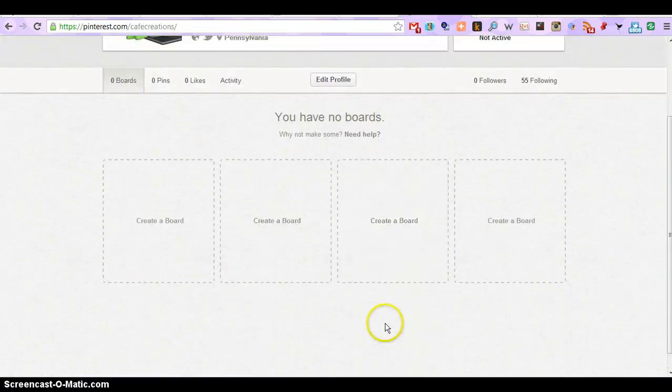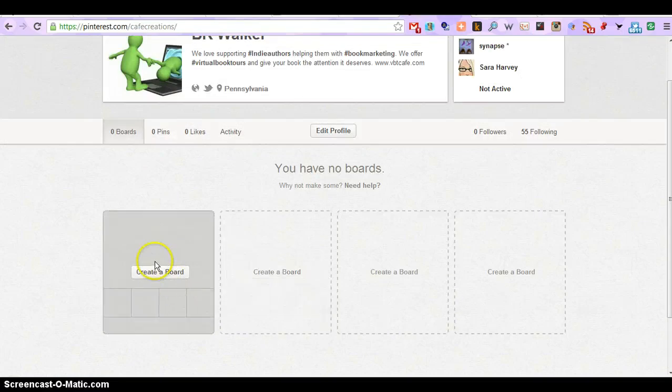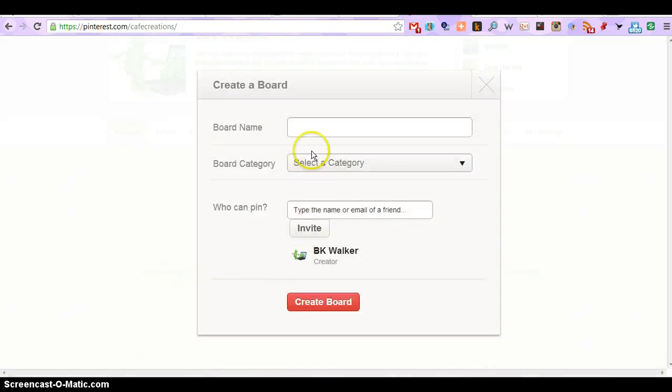And then you're going to come to your boards. Now this is where you're going to have to do a little bit more strategic planning. You want your boards to represent a specific topic. So to start off, I'm going to create a board that is Cafe Creations, if I could spell right. I want to represent my website.